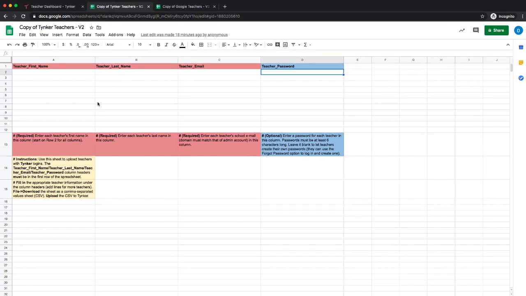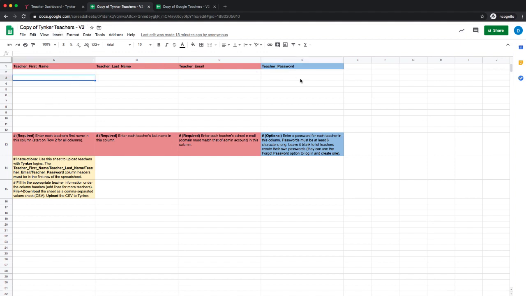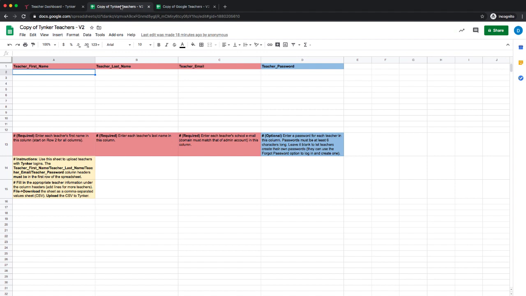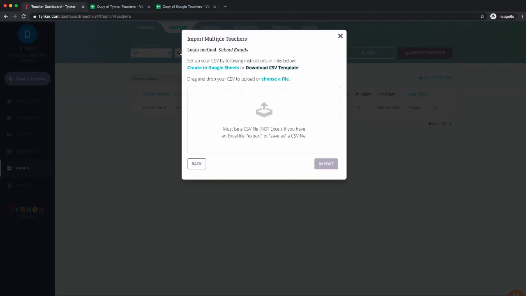This is what it looks like if I'm going to do a non-Google school. You'll see it's a Tynker Teacher CSV, and I will need first name, last name, email, and password. If I'm a Google school, I'm going to need to fill out just the email, because Google will pass through all that information for us and you don't have to fill any of that out. It's much easier. So those are your choices there.